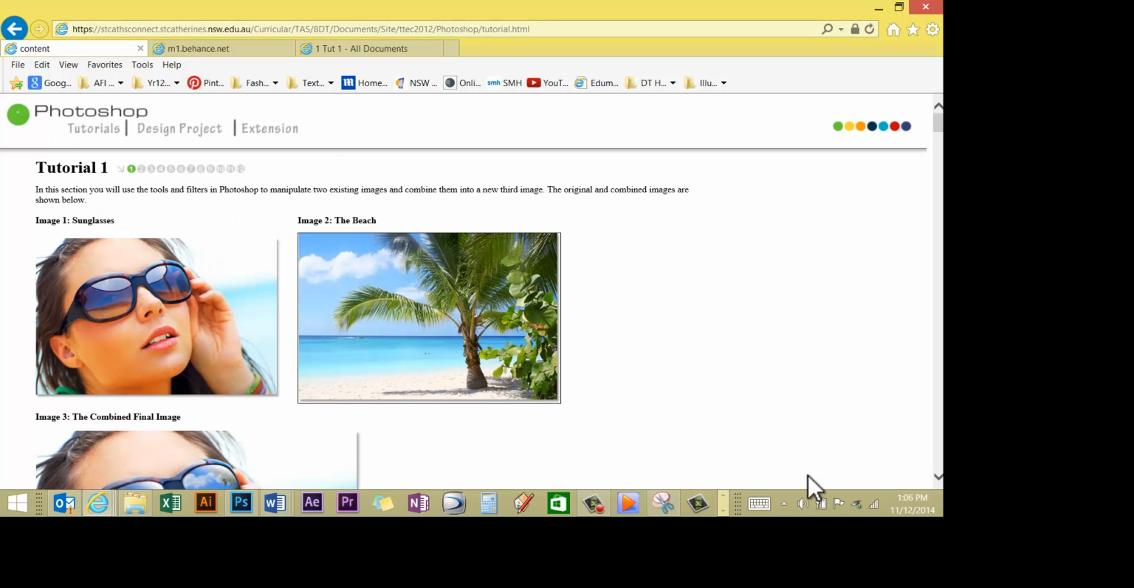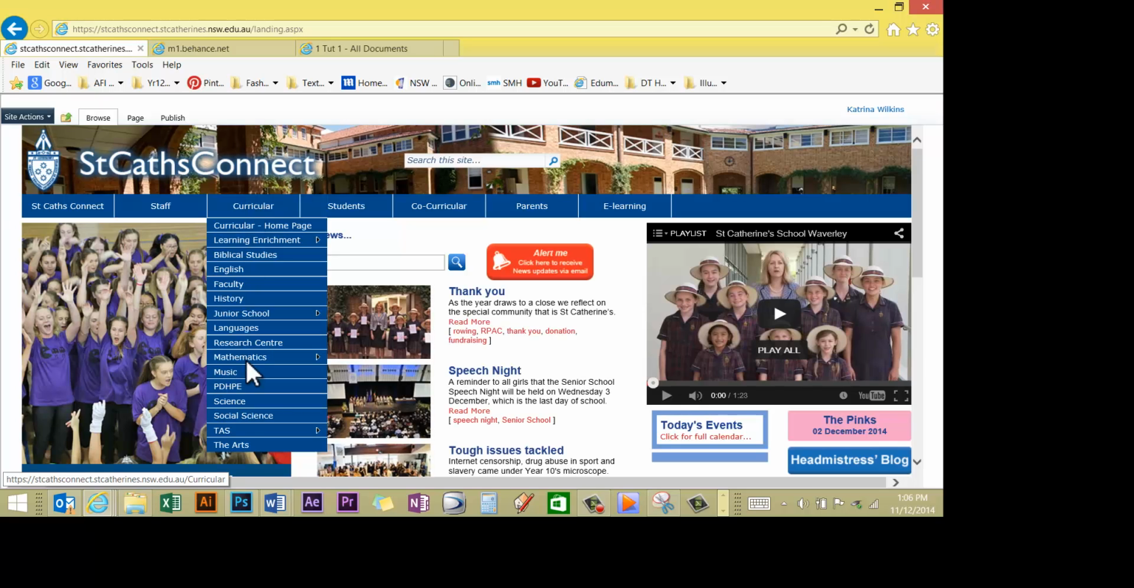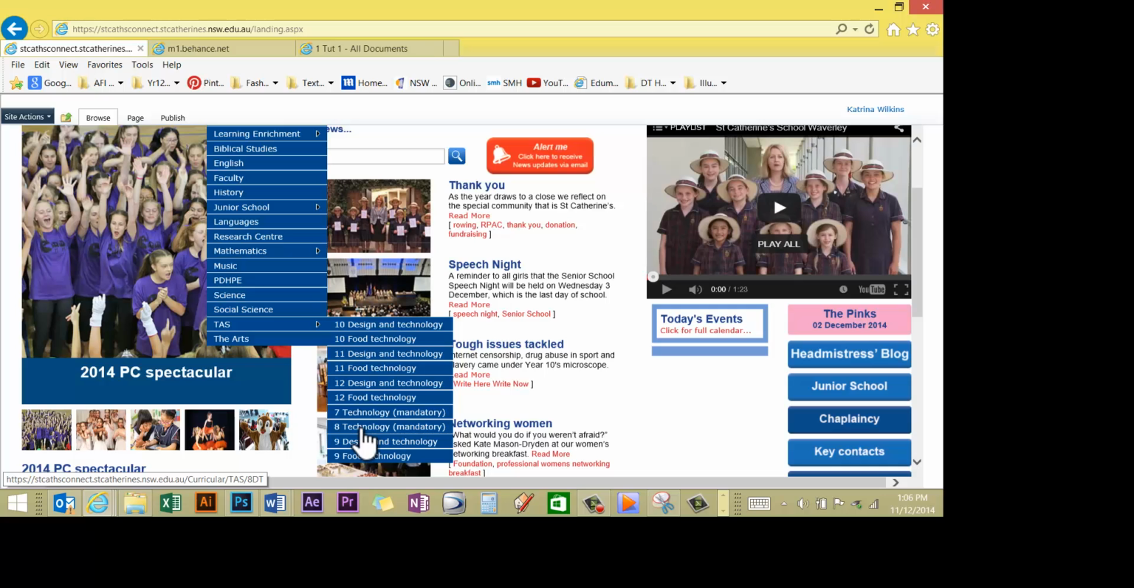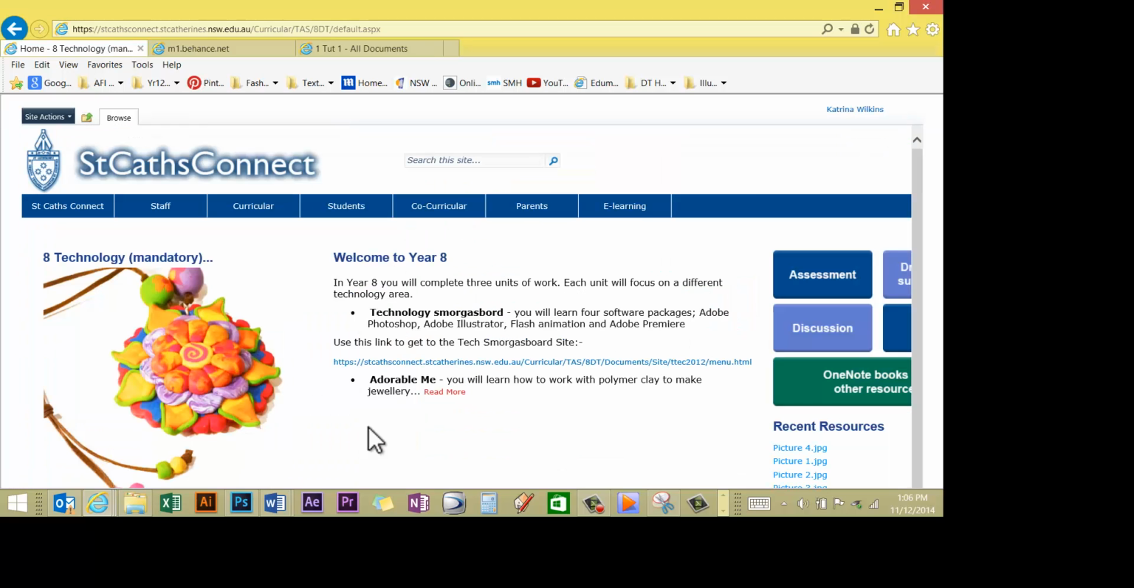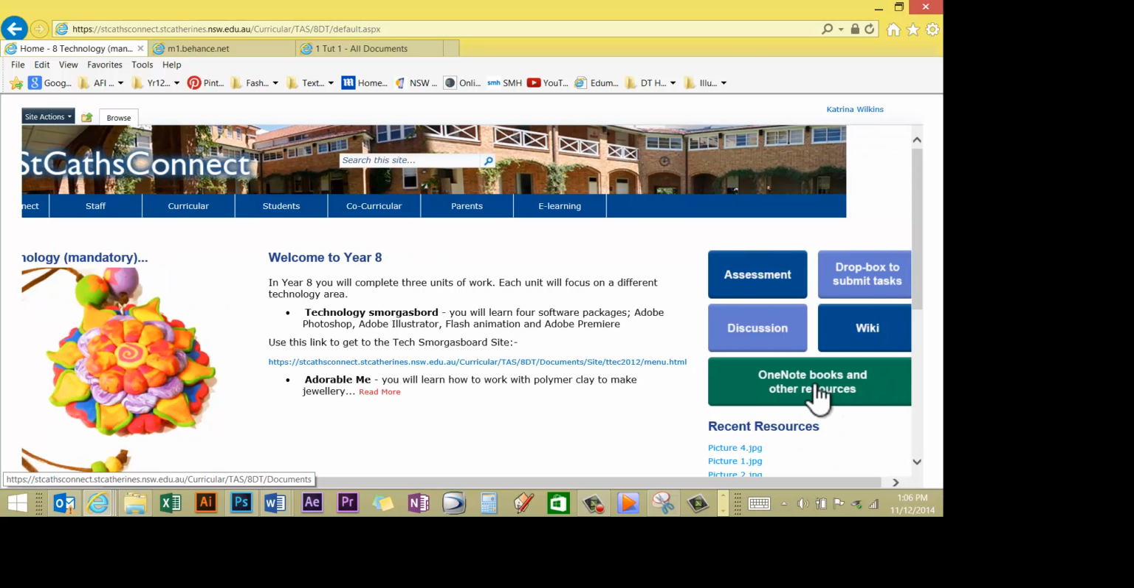So to start the tutorial, we need to access both the sunglasses image and the beach image. To do that, I'm going to go back to the portal and hover over curricula, slide down to TAS, and then click on 8 Technology Mandatory. Once I'm in there, you'll see there's a green button to the right-hand side called OneNote, Books and Other Resources.